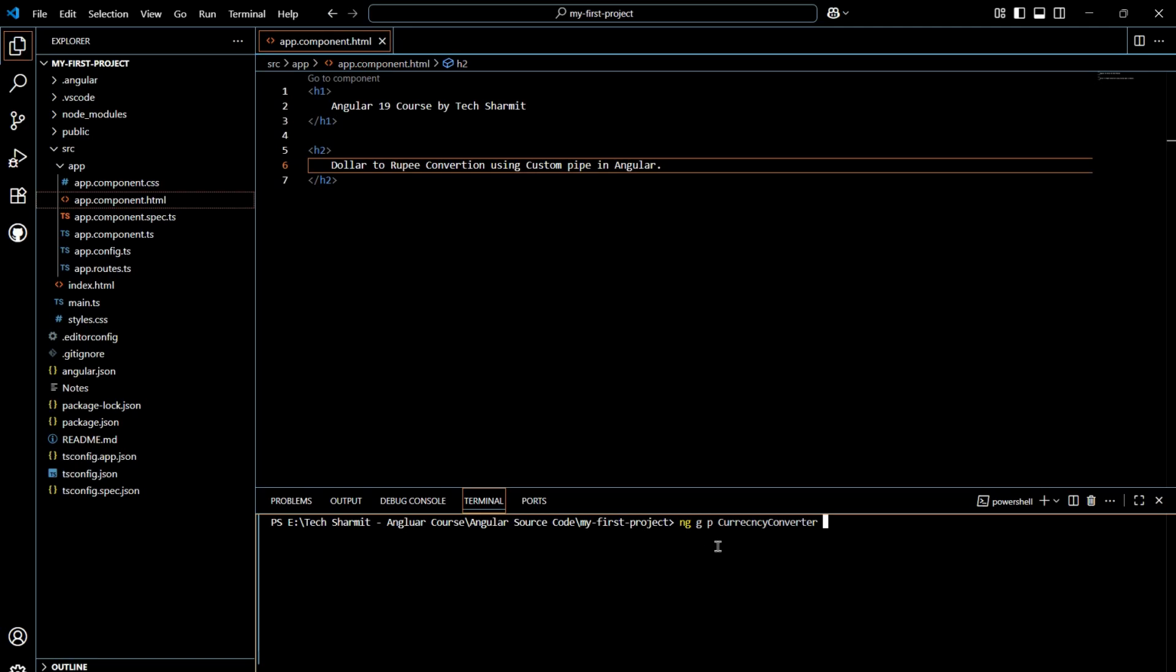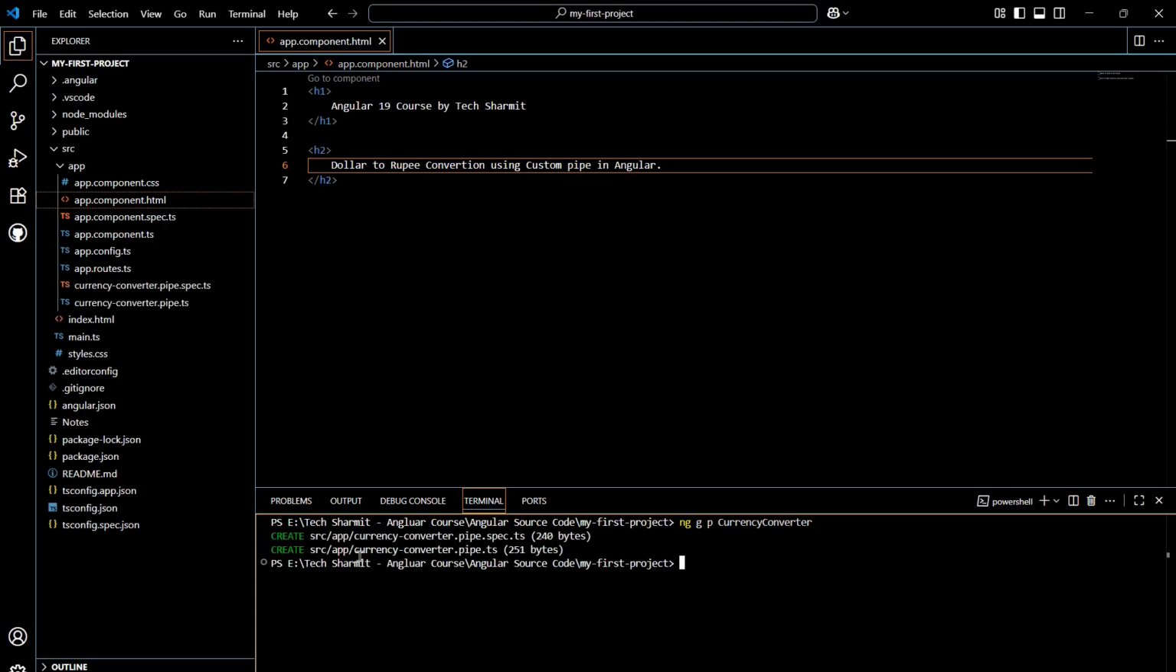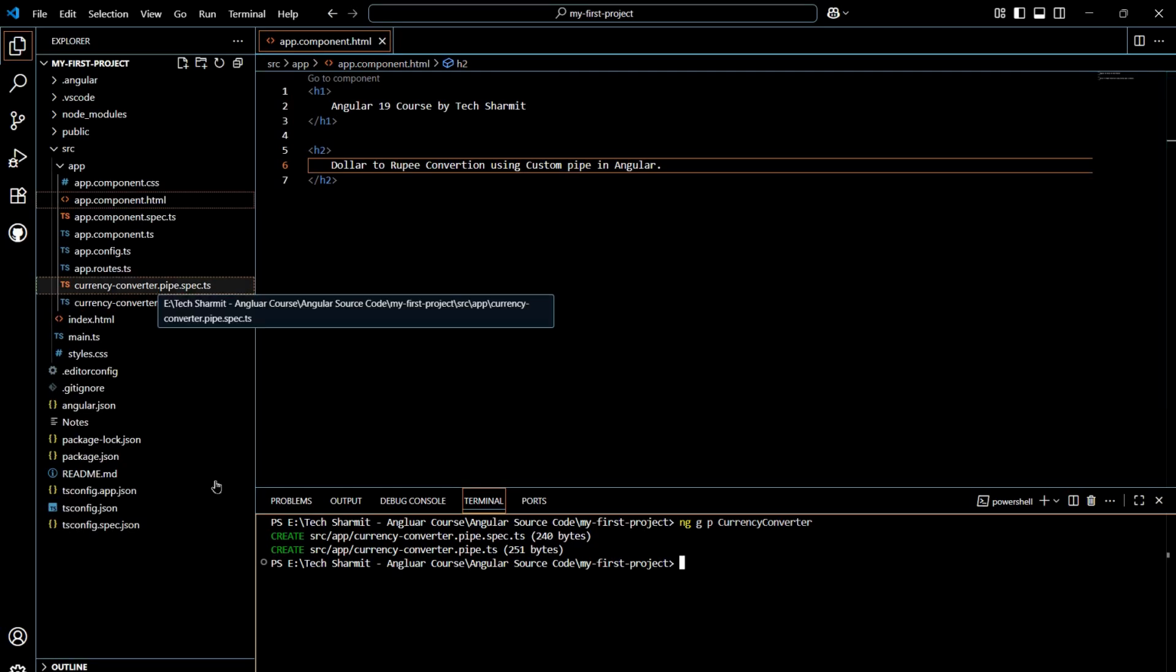So here we are creating it: ng for Angular, g for generate, p for pipe, and currency converter. Okay, now press enter here. After you press enter, it will create two files, or I think we made a mistake. Let me remove these files.